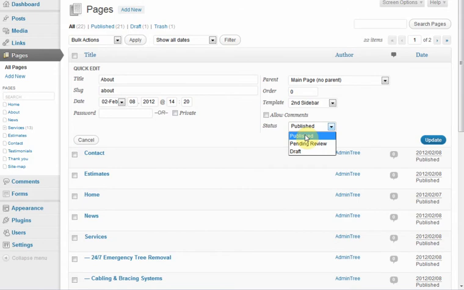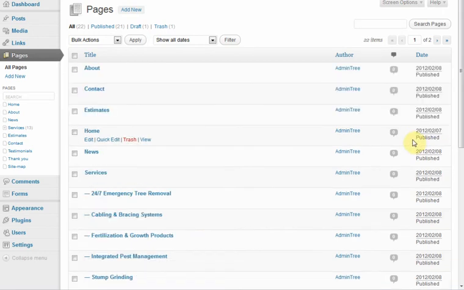If it's published, it means that the public can see it. If it's a draft, the public cannot see the page. And if it's pending review, that typically shows up whenever you have other users in your WordPress site that do not have administrator roles. They can create a page, but they cannot publish it. And so then when the administrator logs in, you would see pending review on that page or post. And then when you're all done making your changes in here, you'd click update, and that will update the page, and you'll see it go back to the list view. So that is the quick edit mode.